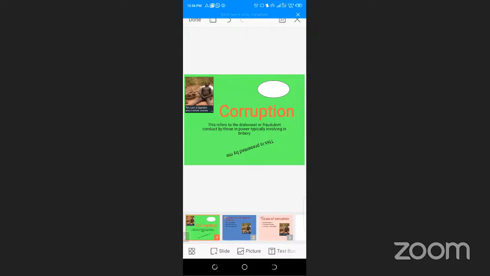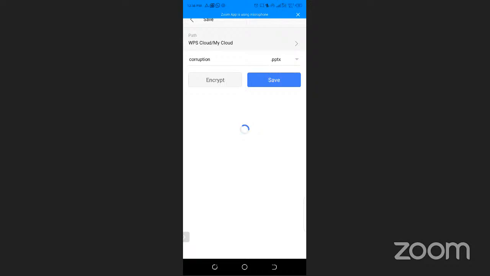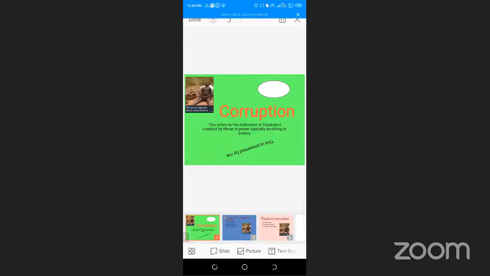In the afternoon, in the evening, we are going to be. Let me show them how they can save it. So up here where you see the word done, you'll come and click on save. It will allow you to give it a name of your choice. Let's say I'm going to save it as corruption. Then you can say save. So it will save it onto your phone. So you can as well have it as a presentation.